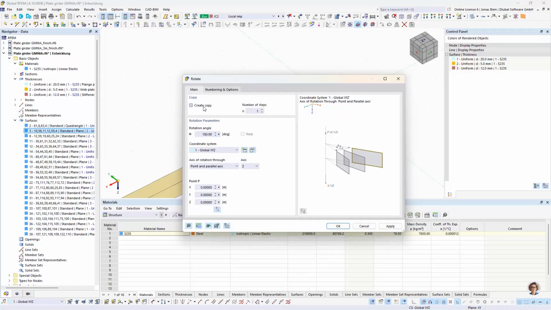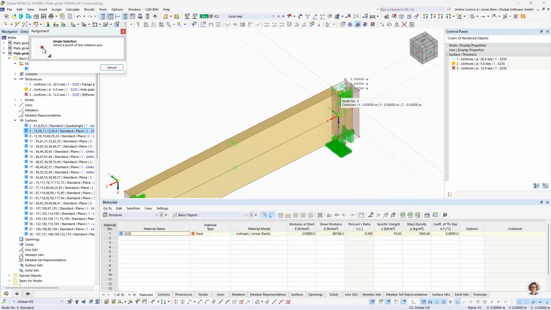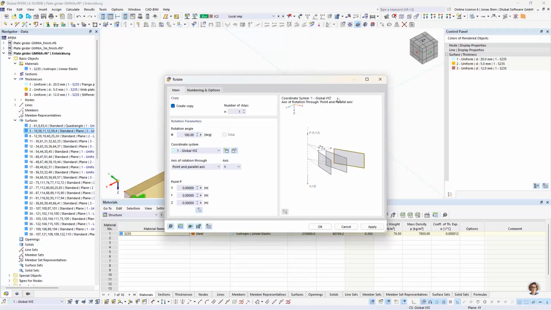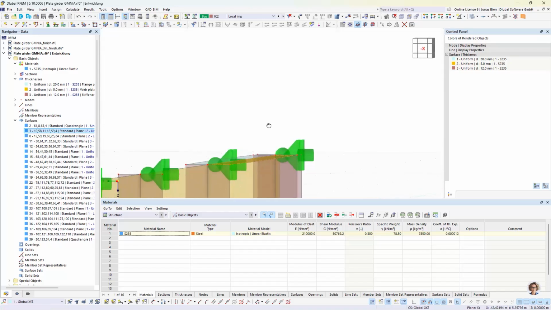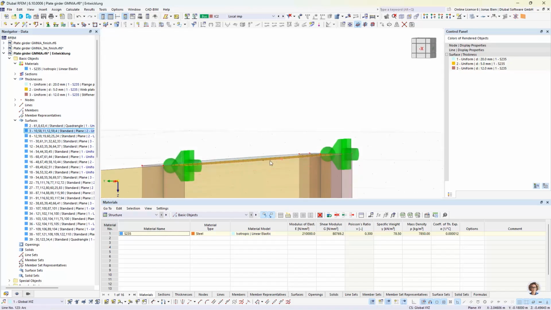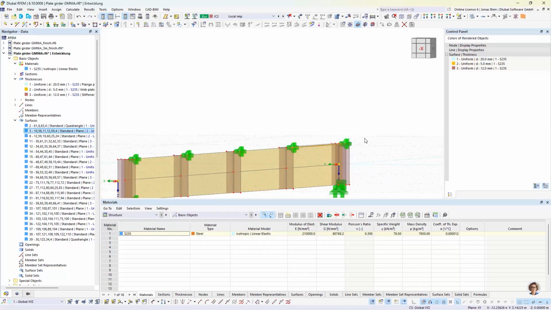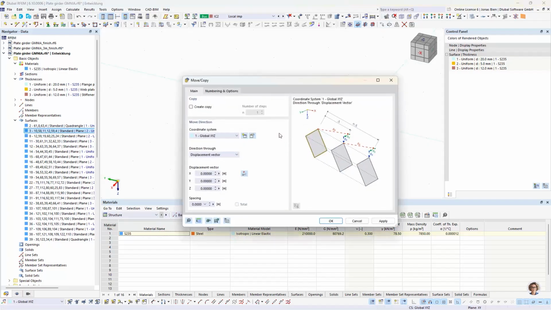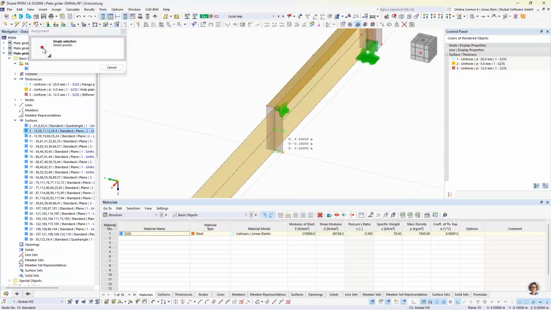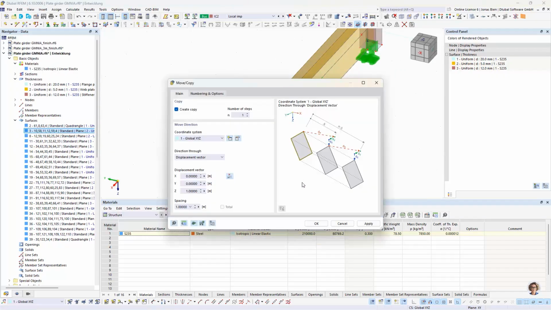By 180 degrees, I create a copy. So this should be the axis of rotation, and the axis of rotation should go through this point. So I click OK, and now I see that there's an imperfection on this side of the flange as well, but in the different direction. That's how I would assume this flange twisting would look like over the complete width. And now I can just copy those two surfaces from the upper flange to the lower flange.